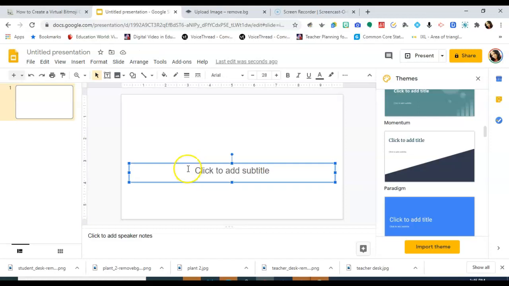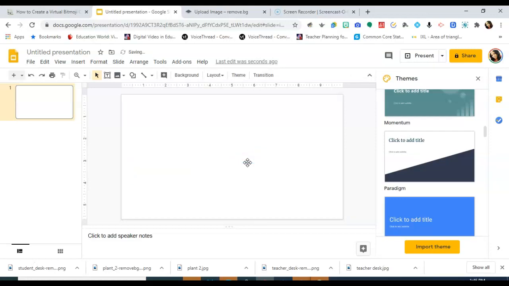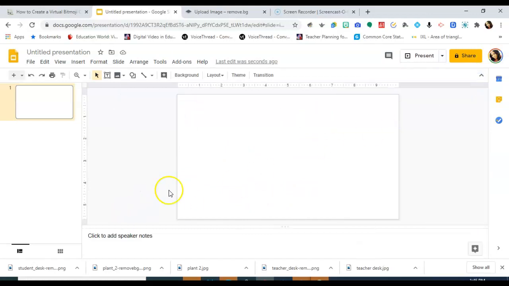Now, what you don't want is to be inside of here. If you see that arrow flashing like that, that is not what you want. You want to go outside the box. You do not want to see this arrow. You want to see the 4 prongs. You want to delete once you see that first prong. Now I have no boxes at all inside of my slide. That's very important because it's going to give us a full slide to use for our Bitmoji classroom.